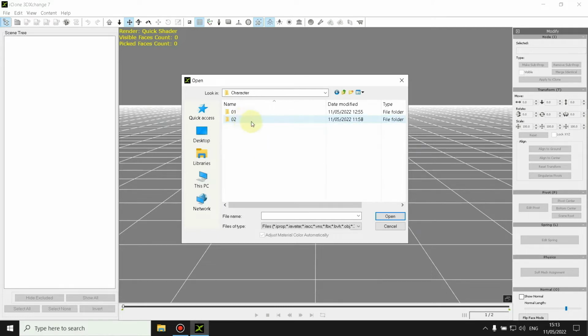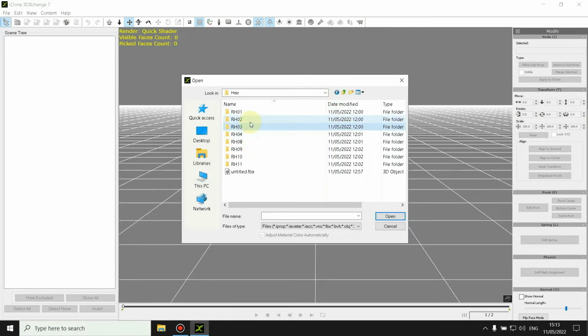Now the characters aren't actually in here. They're actually in the hair folder. This is actually hair with clothing and everything else. So I'm just going to go into one I like, which is RH10.